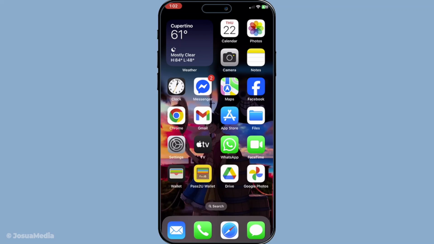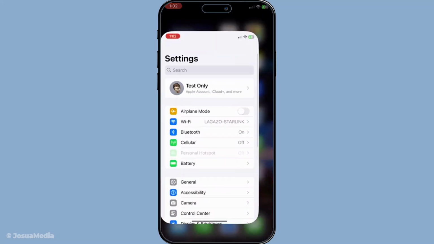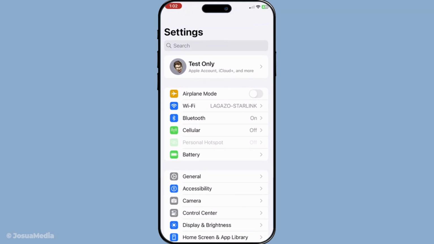First, to get started, unlock your iPhone or iPad and navigate to the home screen. Once there, you'll want to find and tap on the settings icon. It looks like a little grey gear and usually resides on the first page of your apps, or you can access it through the search bar by swiping down and typing settings.